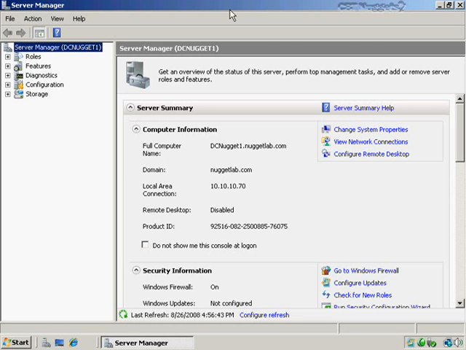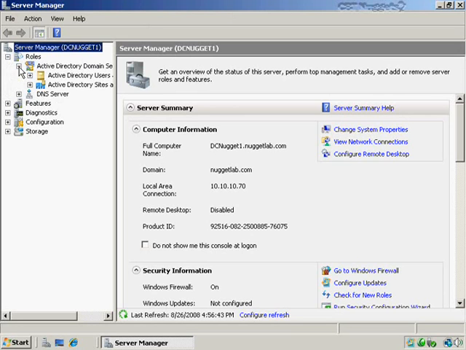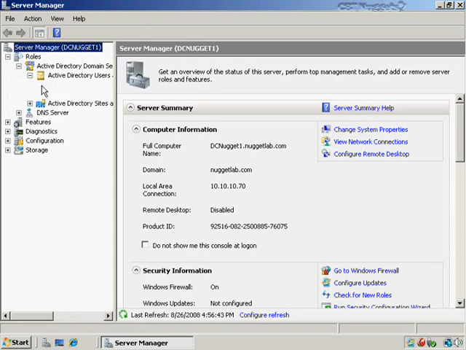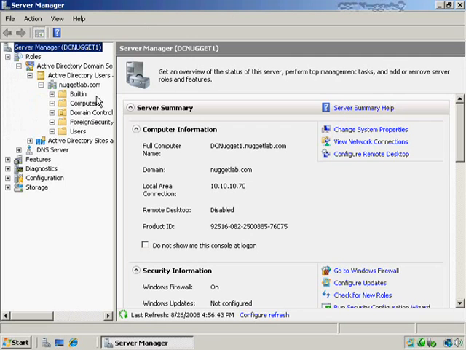All right then, we've now rebooted the server, and we will be able to administer Active Directory from this point forward by going to Server Manager, and then going to Roles. Now you see that we have Active Directory Domain Services and our DNS server there, which were both installed as part of DCPromo. As I scroll on down through this and expand out, we see that we have Active Directory Users and Computers, which includes the nuggetlab.com domain and a number of other containers.